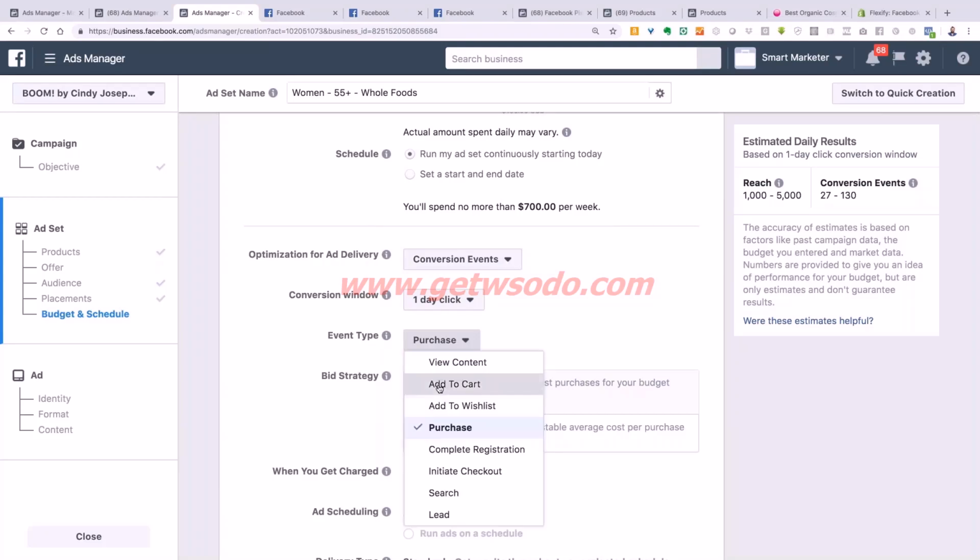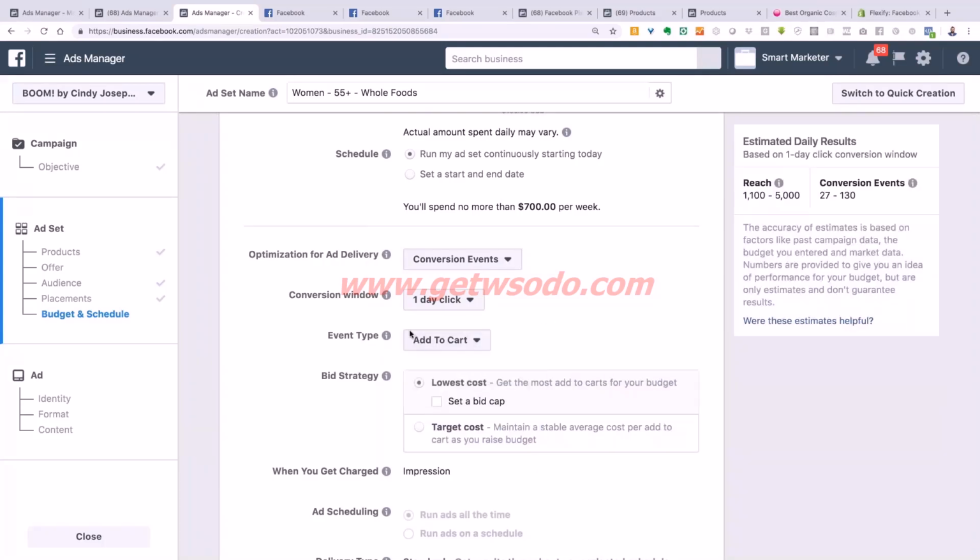And so you might want to set the add to cart conversion event to optimize for, instead of, for example, the purchase event, if you get more add to carts and you feel like at the budget you're running, you're not going to get enough, right? But you want to set your conversion event that you want them to optimize for here.